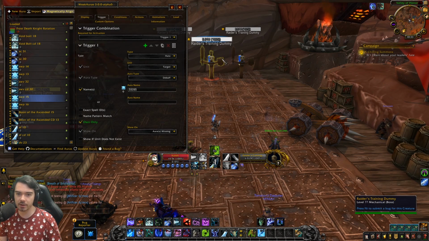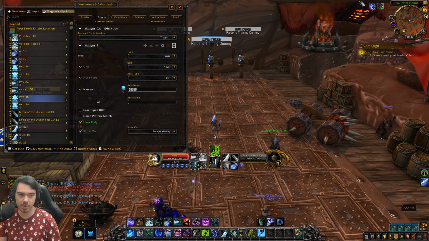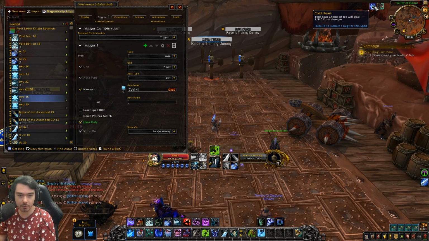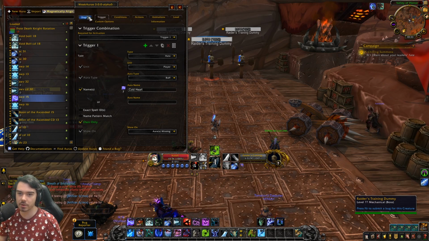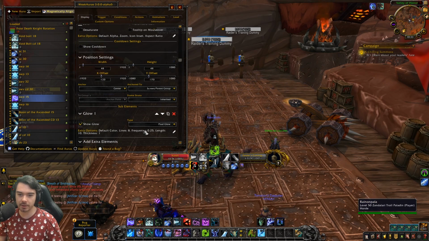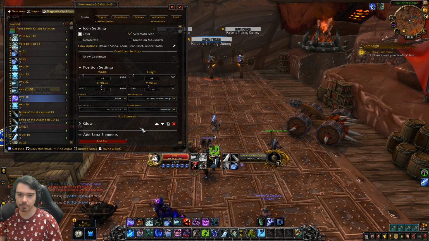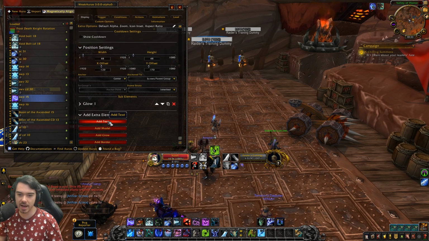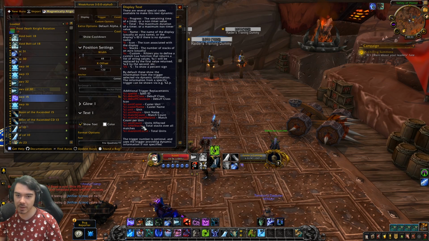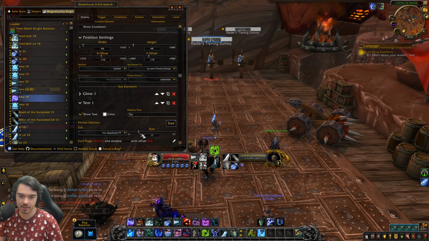So trigger. I want to track an aura. I want to track a buff. I want to track it on me, on the player. I want to track, what's it called? Cold Heart. And hopefully this works properly. So Cold Heart. I don't need to see a cooldown on it. I don't want a glow either. Turn off the glow. What I do want, though, is text. I want stacks, which is %s. So I want to see stacks. And let's actually increase the size to something I think is probably going to be good.